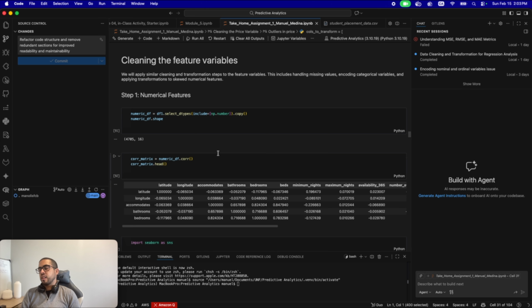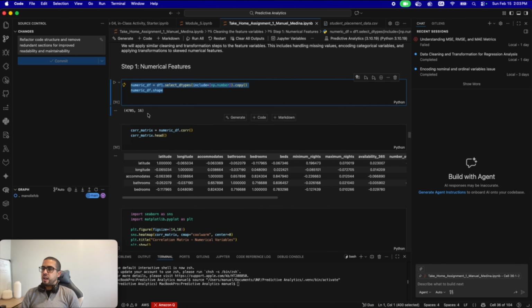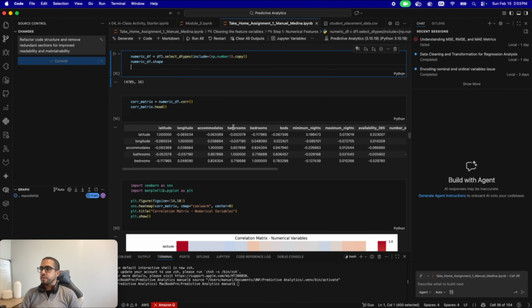Now we pass to the cleaning of these variables. The first thing, I split my data set into the numerical variables and categorical variables. So the first thing was to identify the numerical variables, which I did with this. I select everything in my dataset that has type np.number, and number will be anything, like integer, float, anything, it will be a number. And I have 16 columns in this dataset that are numbers.